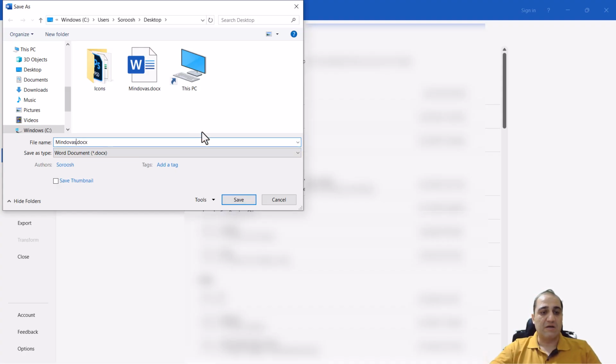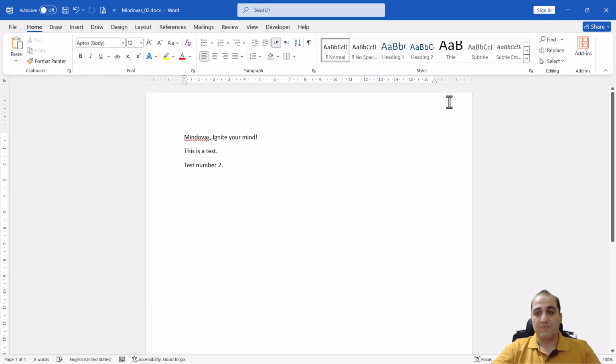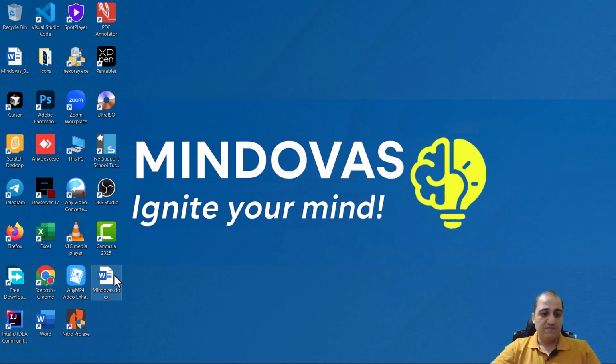For example, I say Mindovas underline 02, Mindovas number 2, okay? And I want to save it on my desktop with a type of, for example, Word document docx, and I save it. So let's see what happens. Now, I have 2 files here. One of them is here, Mindovas 02 and Mindovas.